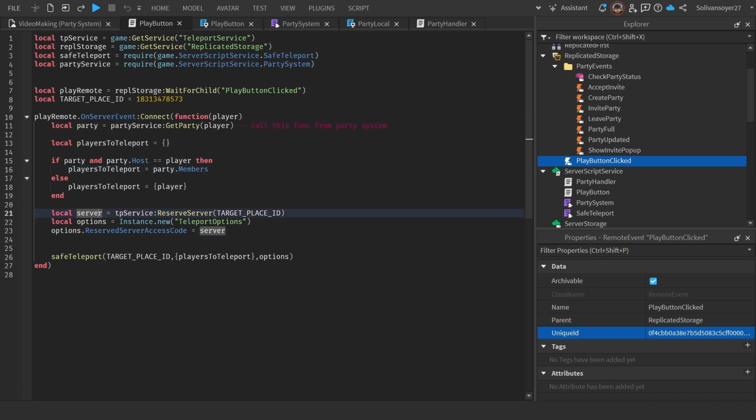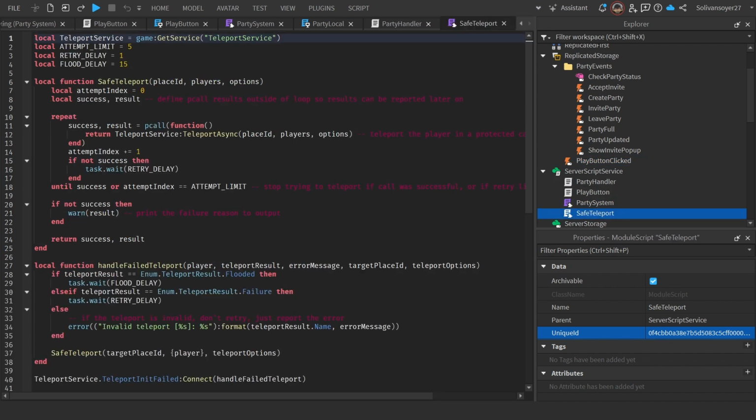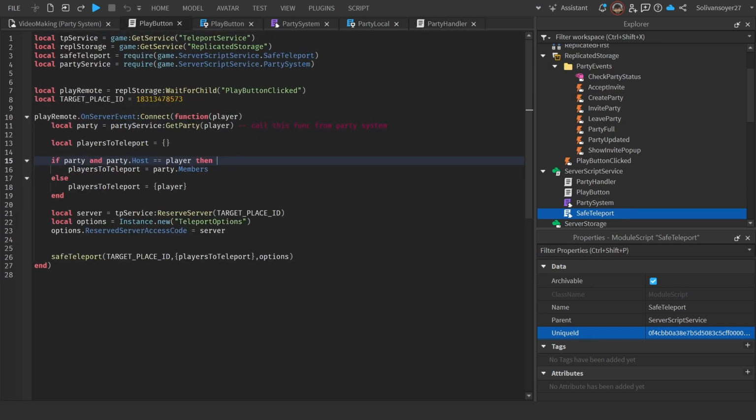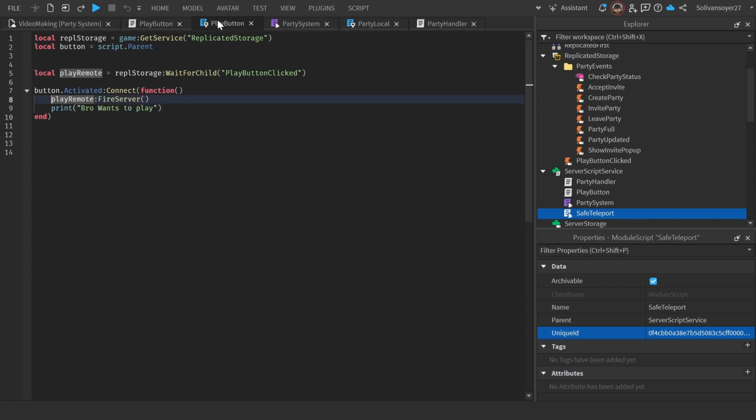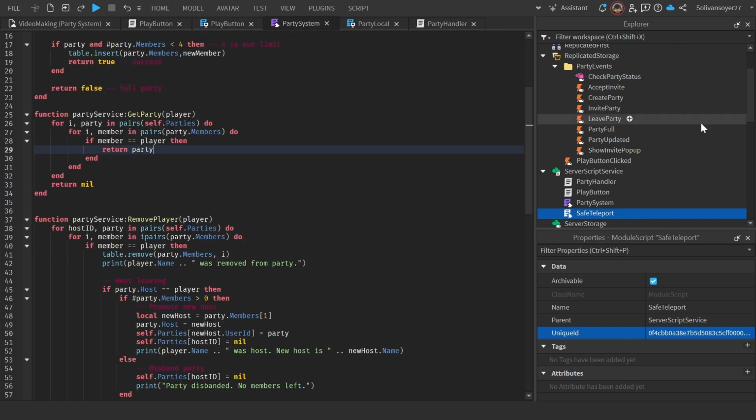And then I reserved the server of our ID. I used some teleport options, I reserved the access code for the server, and I called save teleport as well. I use save teleport as my teleporting way. So target place ID, then our players teleport, then my options, and my function is I called this basically a teleport, and the teleport is there. And yeah, so that's our play button local and our server and our client, and we have our party system.